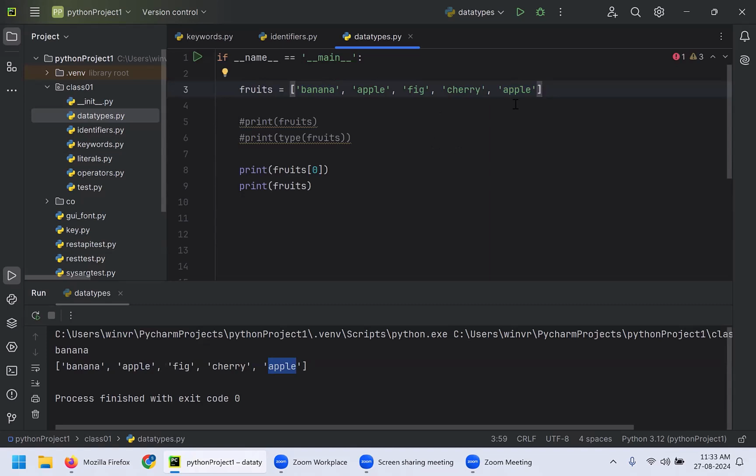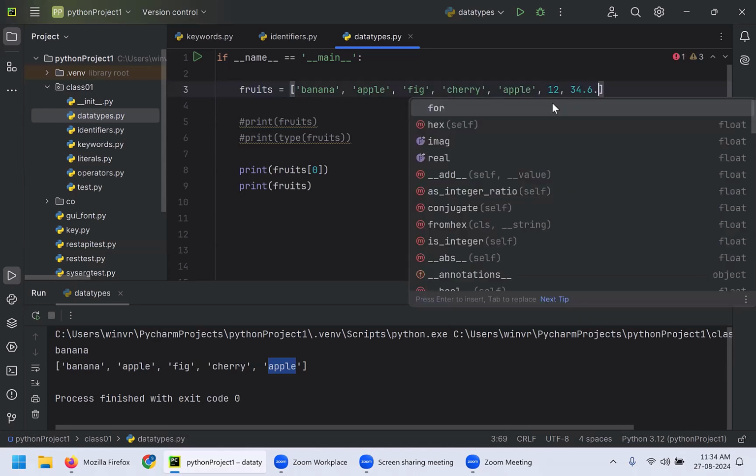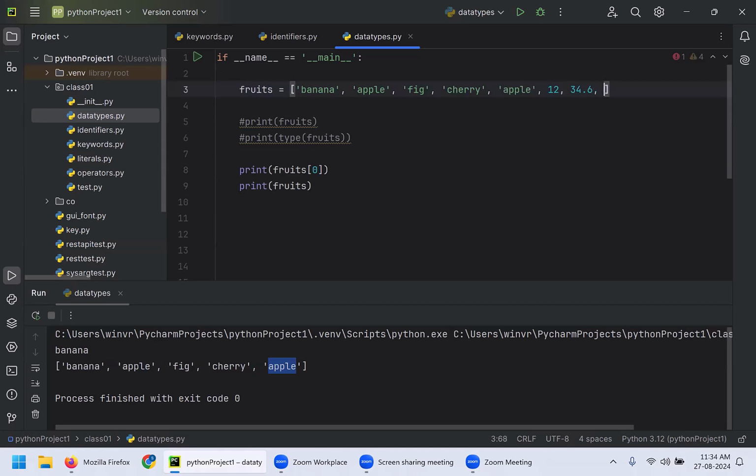So one more thing is it can allow heterogeneous objects also. Currently, if you see here, all are strings. So you can add any type, like integers you can add, floats you can add, boolean types, you can add any type. You can add list also. You can add dictionary. You can add tuple.